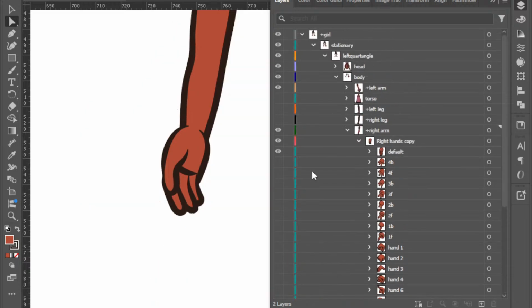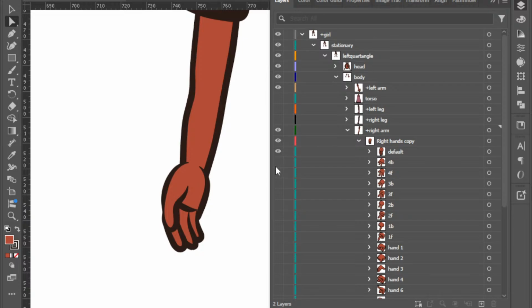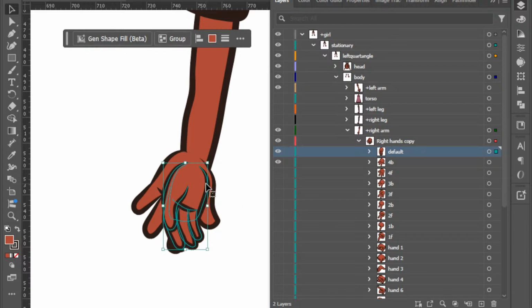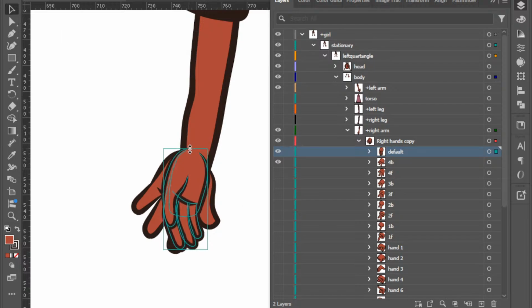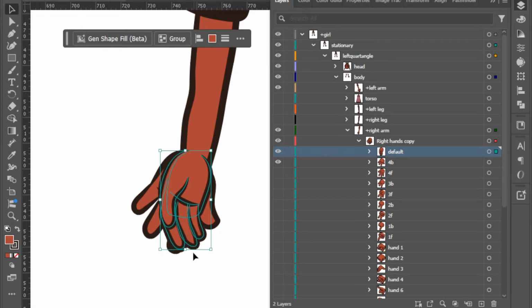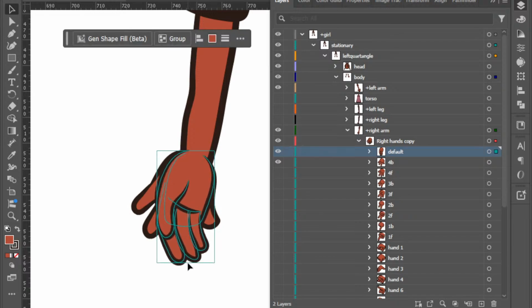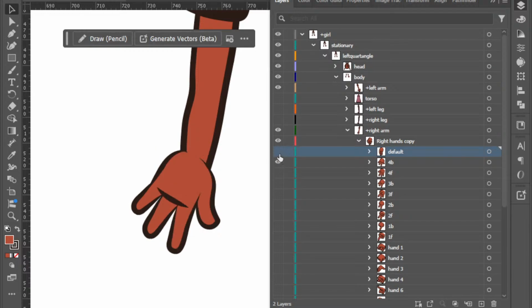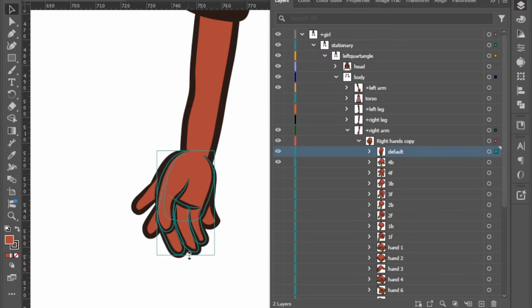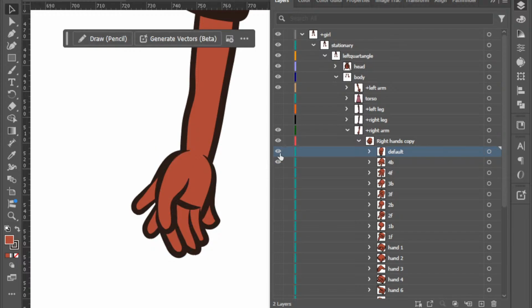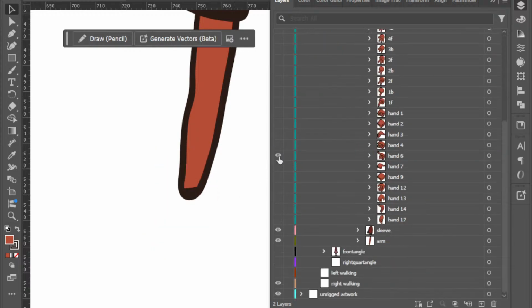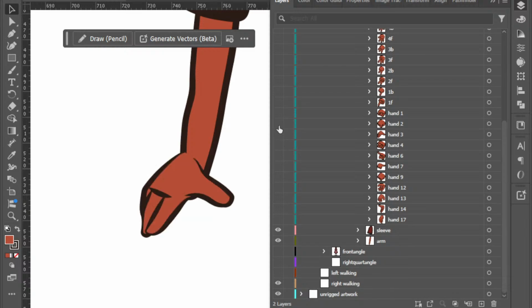No, we're not on front angle. We're on side angle. The default needs to be bigger. Definitely. Let's scale that up. Not rotate. Scale. I like that. And now the rest of these hands should line up. We should actually make the default just a little shorter. Like that. I like that more. And let's do a quality check. Ooh, a little far to the left. A little far to the left.